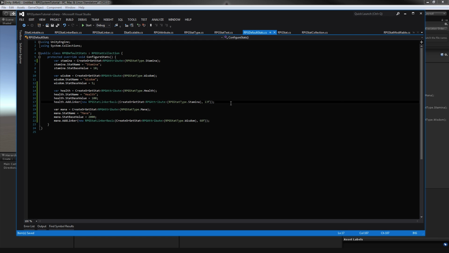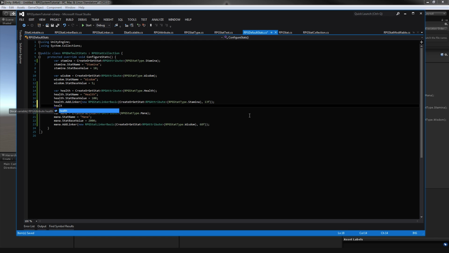So here, after all these stats are configured, and after these linkers are all added, we'll do our health.UpdateLinkers, and we'll call that on both of these.